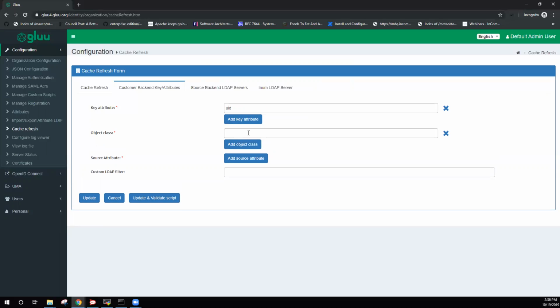Then the next piece of information you will need to enter is the object class. For these, you need to provide the proper object classes here to pull users information. For our case, it's person.